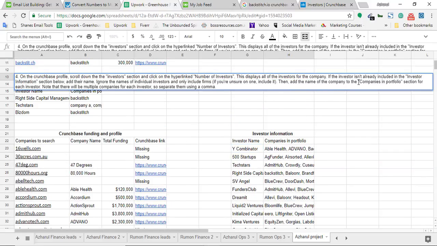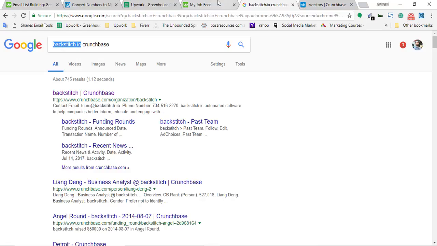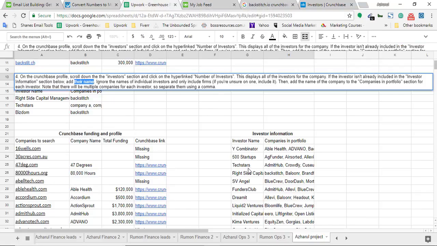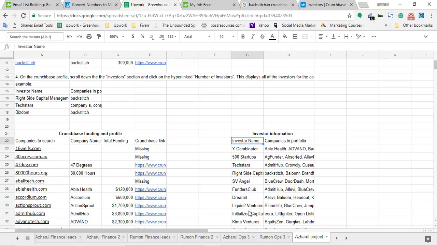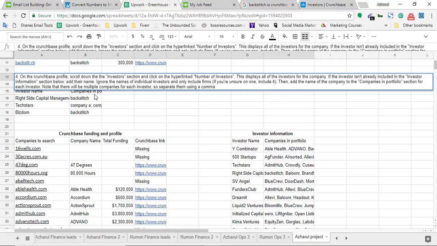instruction. If the investor isn't already included in the investors information section below, add their name. So if they're not listed on this list, then I have to add the name here. Then let's move to the next part. Ignore the names of individual investors and only include firms. If you're unsure, include it.